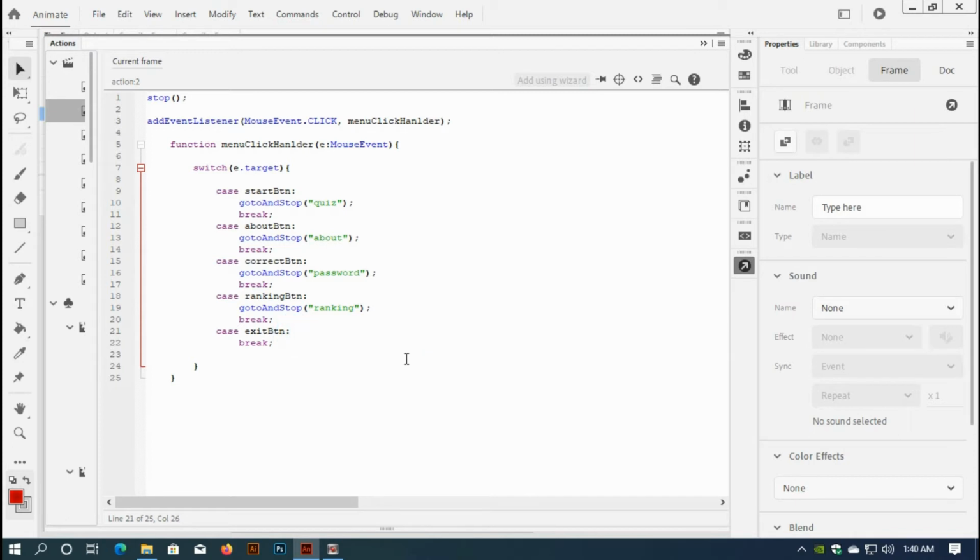And when I press this exit button, it will close the whole application or whole quiz. If I just type here fscommand, opening parenthesis, double quote, closing double quote, closing parenthesis, it should work. It should work only for a .swf file.